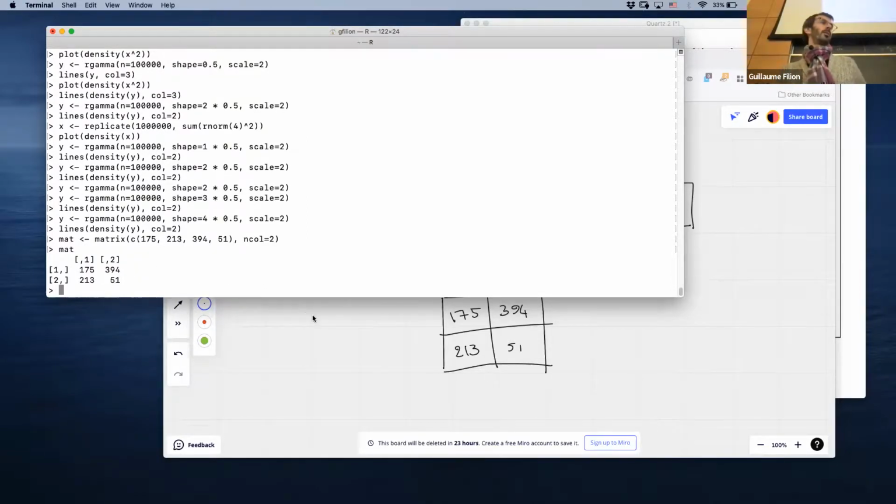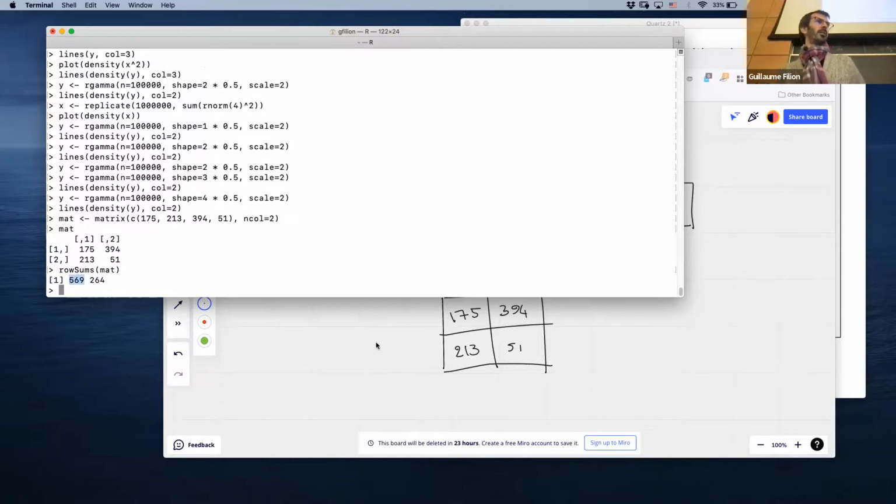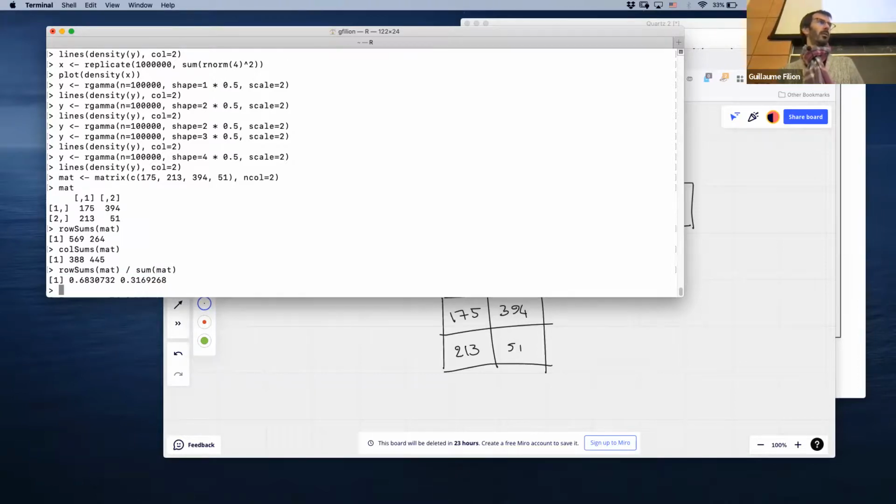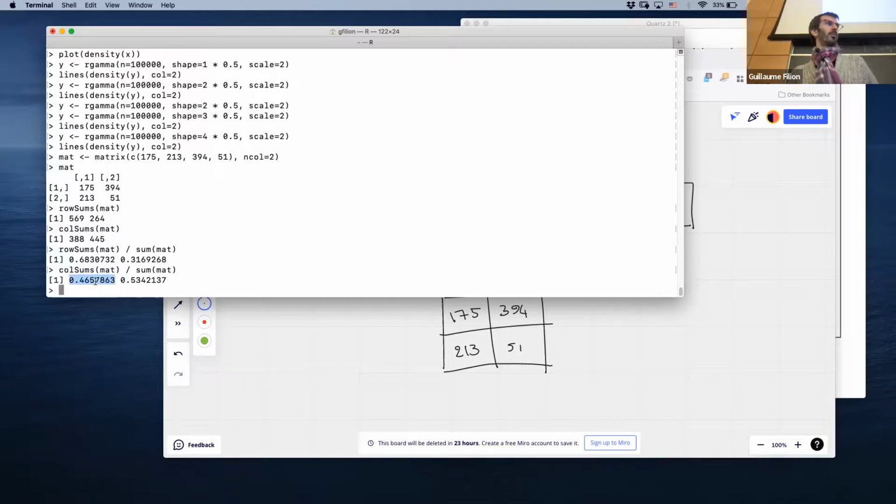Okay, so here, what I want to do is to compute the expected values. So if I do rowSums of the matrix, I get 569 for the first row, 264 for the second row. And if I do colSums of the matrix, then I get 388, 445. So now if I do the row sums divided by the sum of the matrix, that's really the probabilities of being in the first row or in the second row, and the same for the columns. So these are the probabilities for the columns.